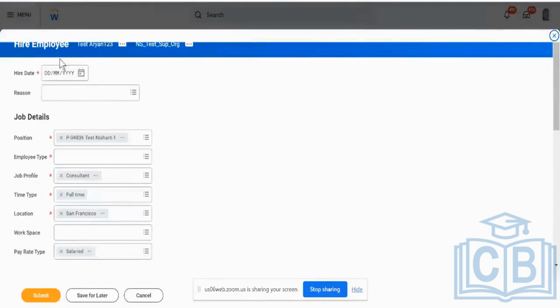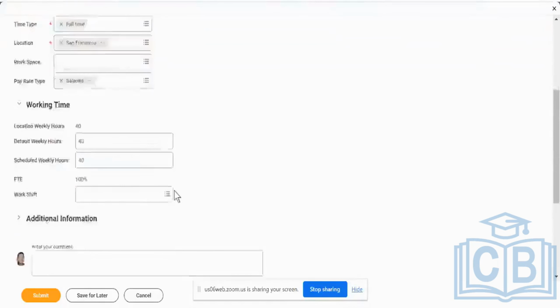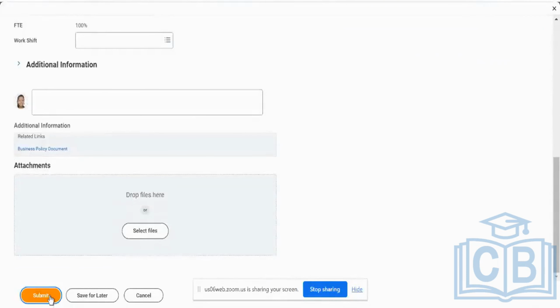So once I created, it comes back to my hire employee page where it is going to hire test RN 1, 2, 3. And this is the supervisory organization, which is NS_test. And for the hire date, I'm going to say hire it as on 18th, which is the earliest date by when my position is available. Alright. And all the other information is going to be automatically populated. You need not do anything over here at all, and once you hit submit, it is done.